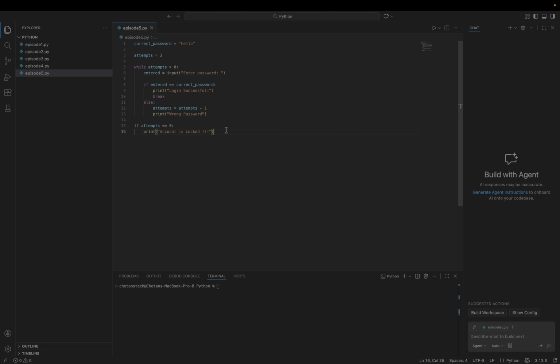This combines while loop, if else, break, real world logic, and how authentication systems typically behave. Let's try and run this one. Wrong password. Again wrong password. And you see, since I've entered wrong password 3 times, my account is locked.